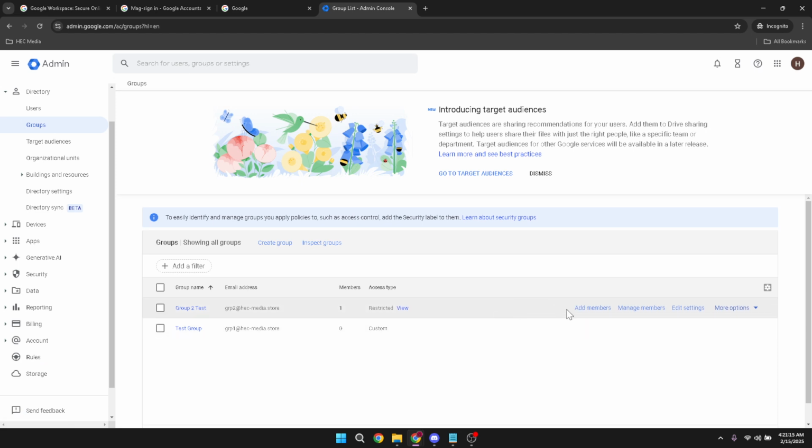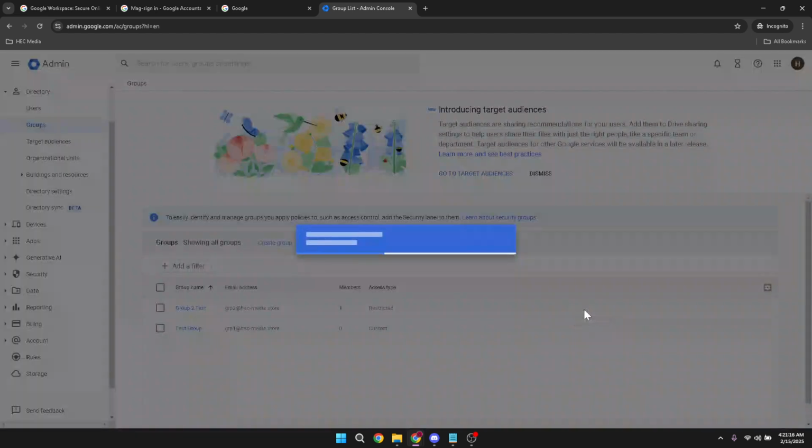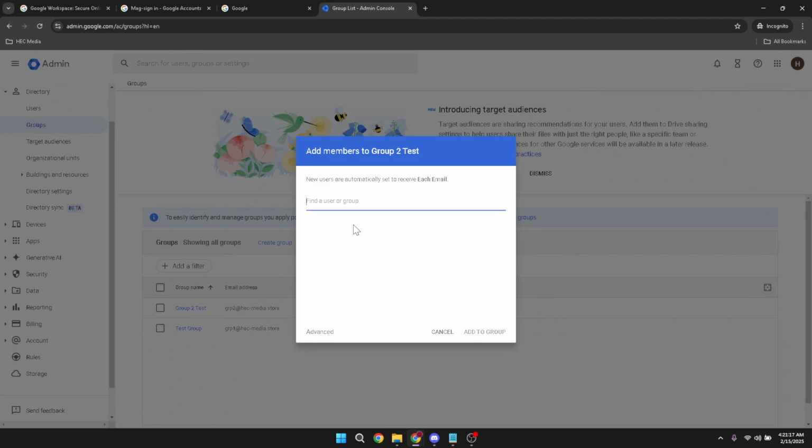With this, you'll now be prompted to type in the user's information. This step requires careful attention. Ensure you enter their business email correctly to prevent any confusion or access issues later on. Once the user's email is entered, the last step is clicking on Add to Group. With a simple click, the user is now successfully added to the specified group within your Google Workspace.